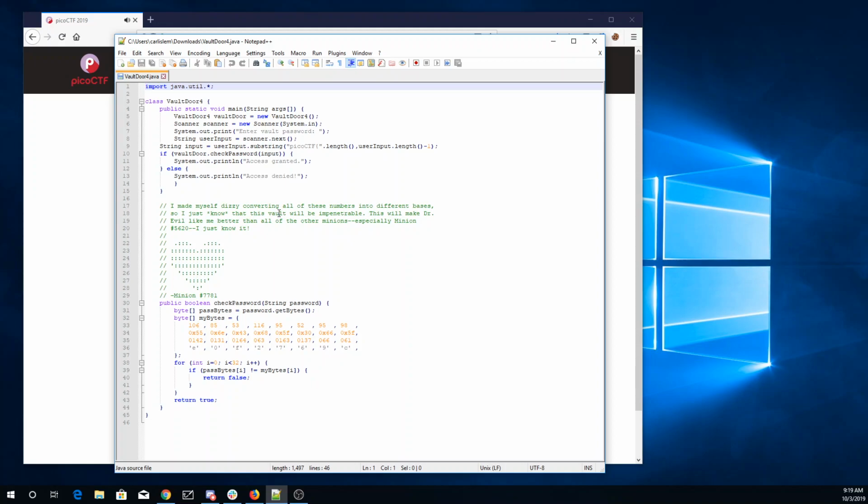Made myself dizzy converting all these numbers into different bases, so I just know this vault will be impenetrable. This will make Dr. Evil like me better than all the other minions, especially minion number 5620. Love minion 7781.